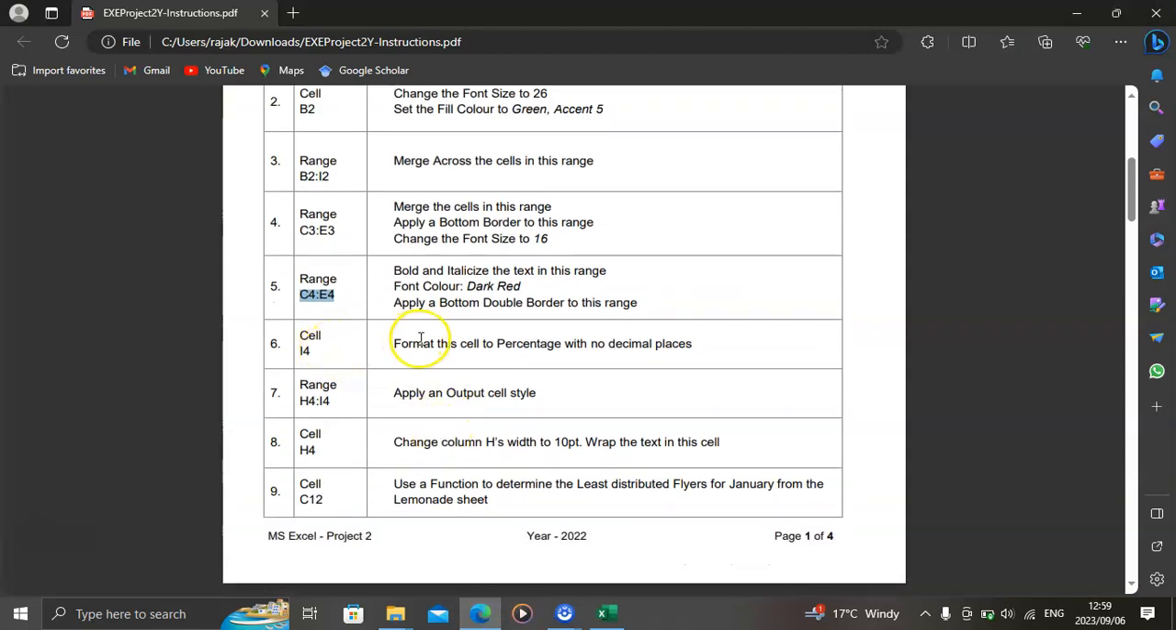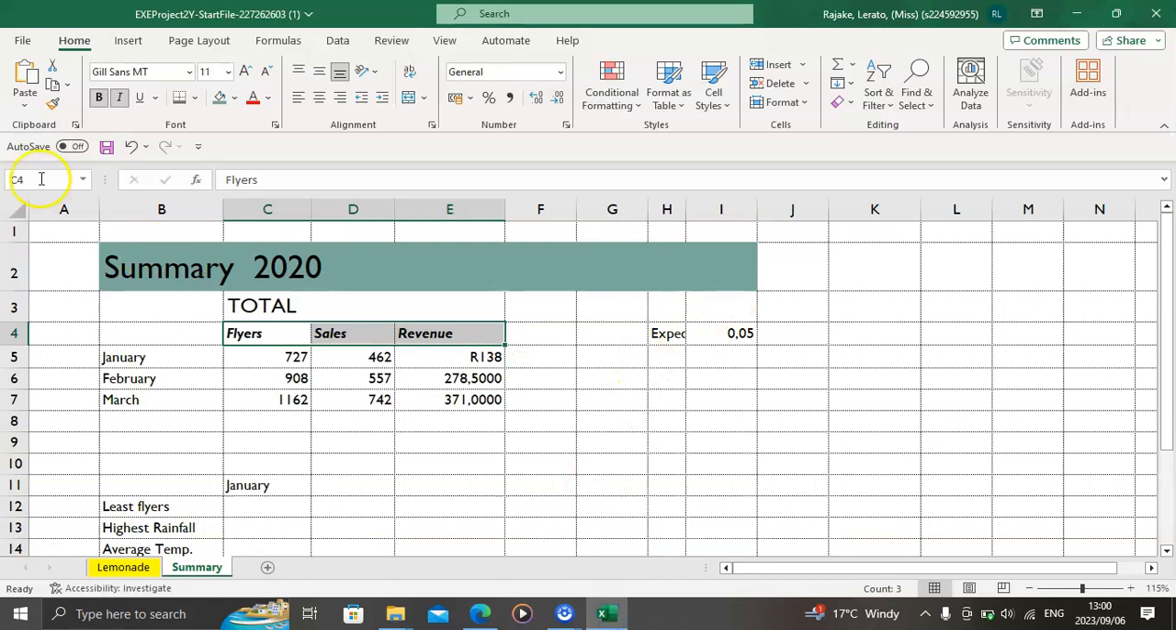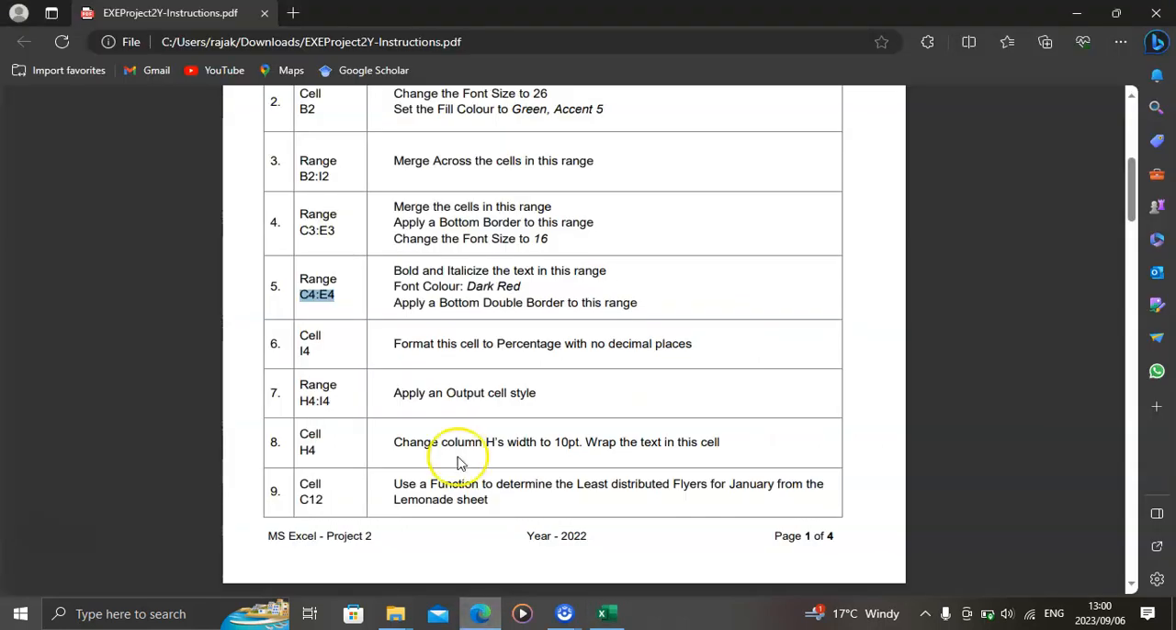In cell I4, format this cell to percentage with no decimal places. Okay, let's quickly go to I4. Just in the name box, you can just go quick, I4, enter. Format it to percentage, or click on percentage, and then if it contains decimals, you would press this one to decrease it to 0, but because it has no decimals, you can just leave it like that.